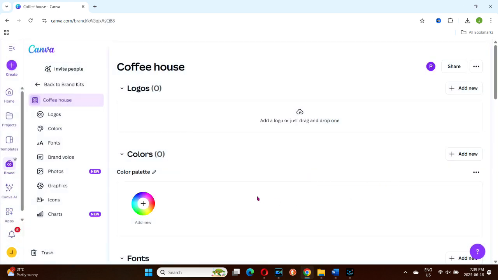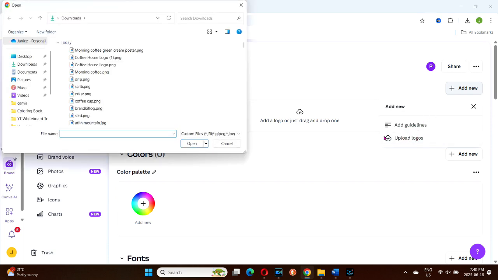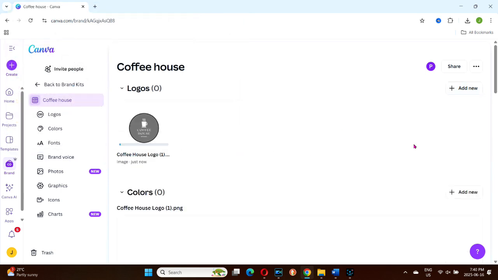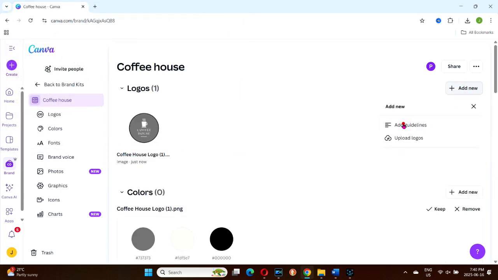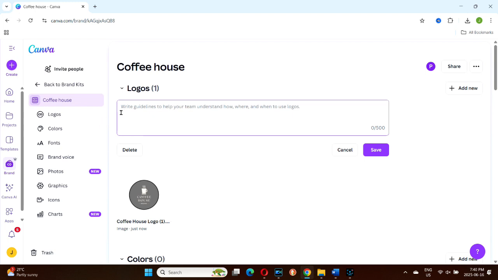First section is for you to add a logo. To the right is the plus sign and Add New button for you to upload a logo from your computer. You can click here to open your computer and drag the logo over. There's also a Guidelines section under the Add New button. This opens a box for you to make notes, ensuring anyone who has access to this brand can see what your instructions are on how to use the logo.